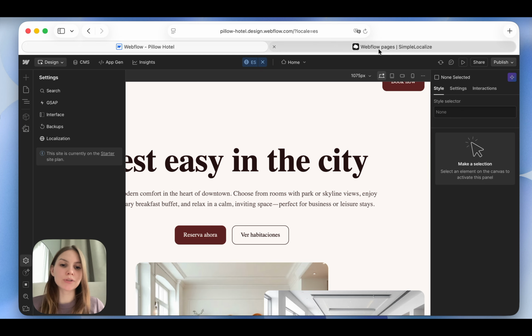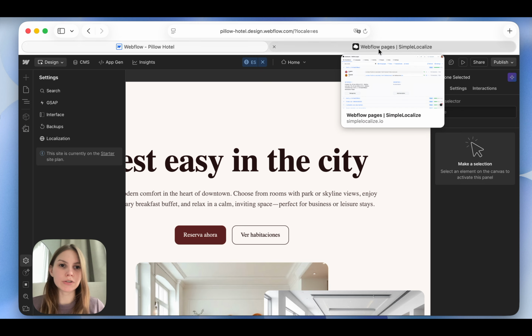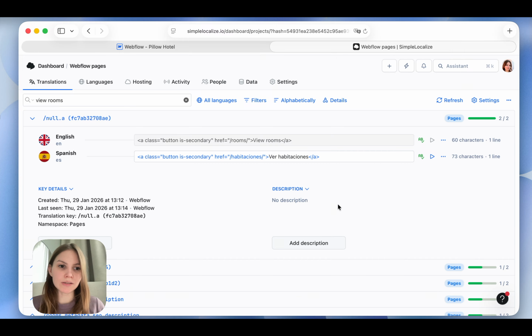So you can this way translate all your content or pages, collections, using SimpleLocalize, and use other options that SimpleLocalize offers, not only auto translation. You can use the review status to mark translations as reviewed. You can add context to your translations, so they are easier to translate for translators. You can invite other team members and much more.